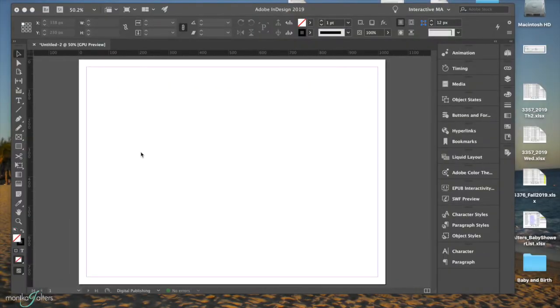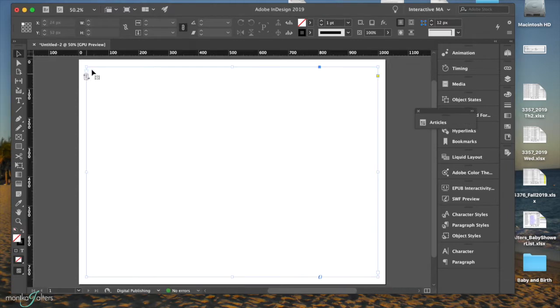Next, we will design the first page and create additional pages. Let's design this first page, shall we? Now, you should have a text frame already available, and if you don't, just drag it out. You can leave it this size or you can drag it to the corners, it doesn't matter.